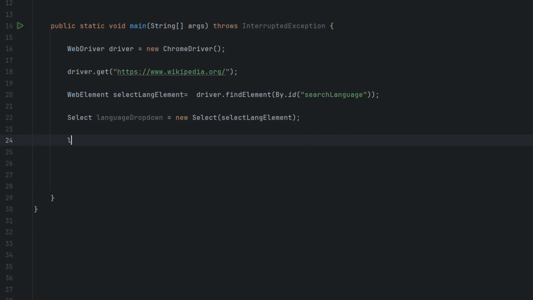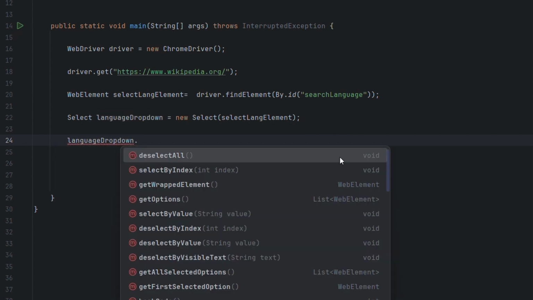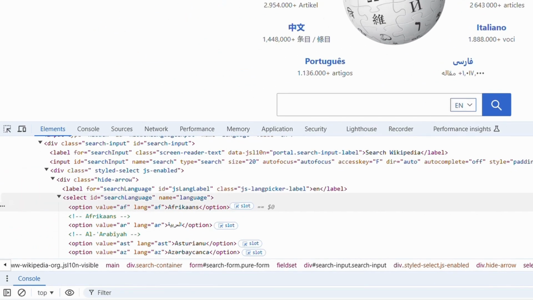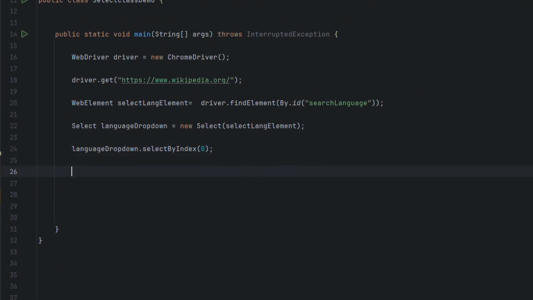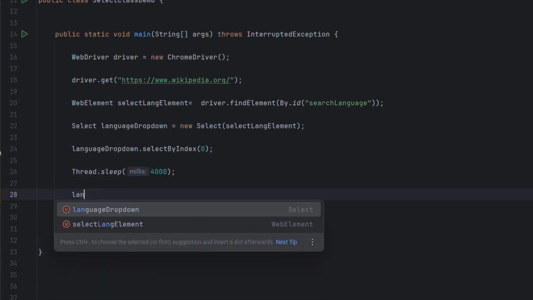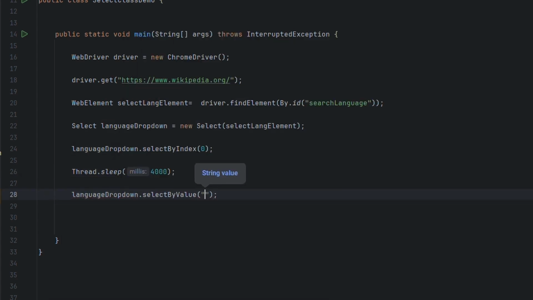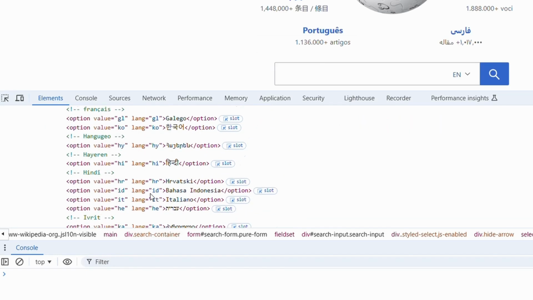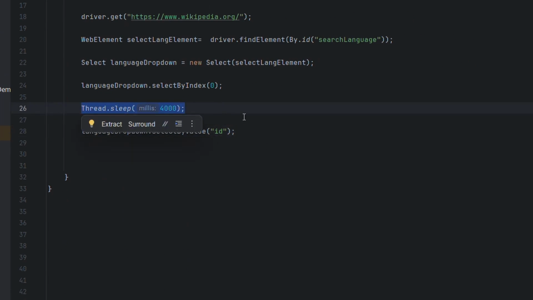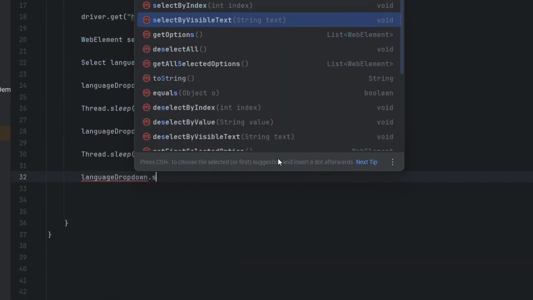methods. For that, we'll do language dropdown dot select by. Let us first select by index and let us add it as 0. So at 0th place we have AF, and by default it's selected as en. After that, let me add a Thread.sleep here so that execution is visible for you guys. After by index, let's select using value. So in this case, let's provide value as, let's say, Bahasa Indonesia, which has a value of ID. We'll again wait for a certain amount of time and then we'll select by visible text.